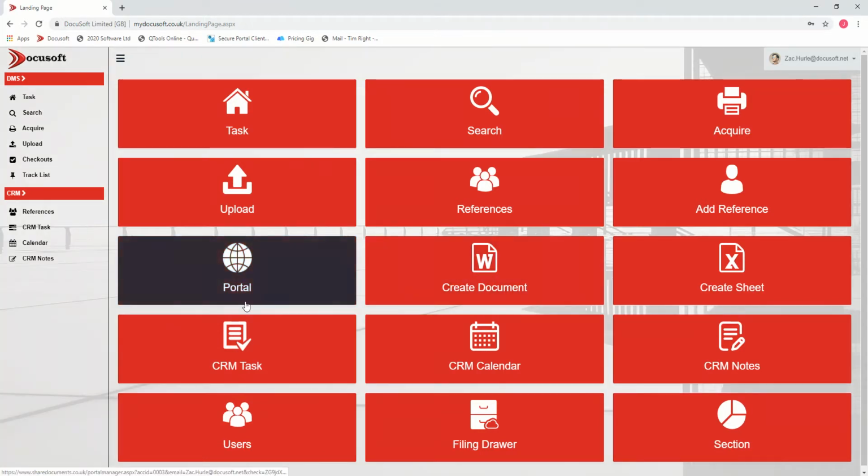Today we're going to look at the portal. I'm going to show you this as a standalone piece of software. We could also, from any of the screens, whether you're in your task or in search, publish documents to the portal from there. But as I say, I'm going to show you this as a standalone piece of software. So if I click on the portal, it'll take us to the portal manager.